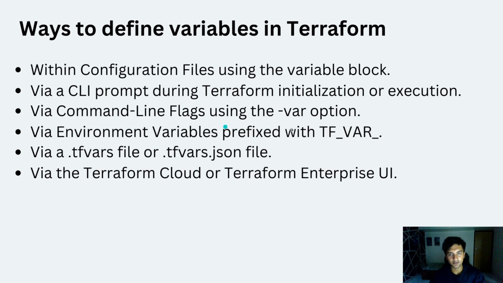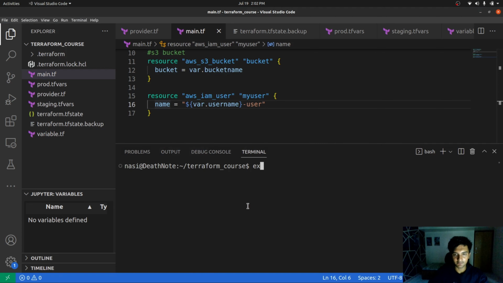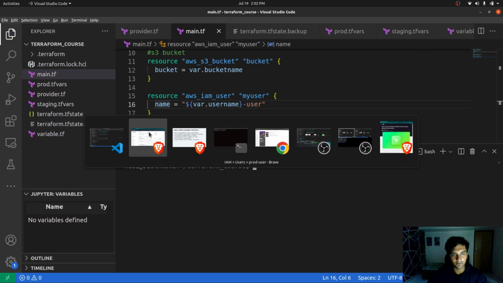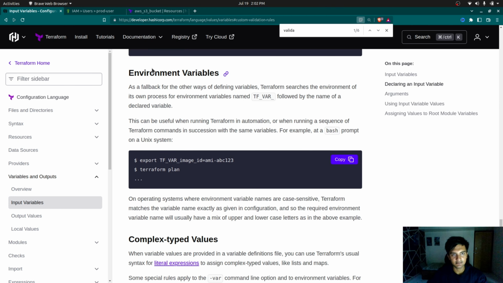There's also another way where you can use environment variables, which start with TF_VAR_. To show you that in the CLI, whenever we declare an environment variable, we need to use the export command. So export TF_VAR_ and then the name of the variable, let's say username equals prod or equals stage, something like this. So this is how you can define it. And if you want to know more, you can obviously check the documentation again. In the documentation, you can see this is how you can define the environment variable using the export command, TF_VAR, and then the image ID equals this.